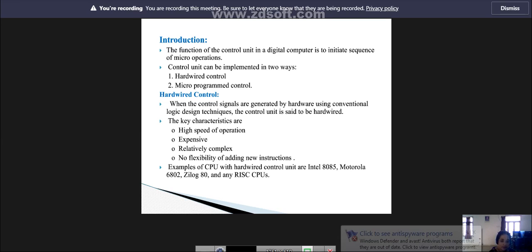Examples of CPUs with a hardwired control unit are Intel 8085, Motorola 6802, Zilog 80, and any RISC CPUs. So these are different types of microprocessors. This Intel 8085 is one type of microprocessor invented by the Intel company, and Motorola is also a microprocessor.